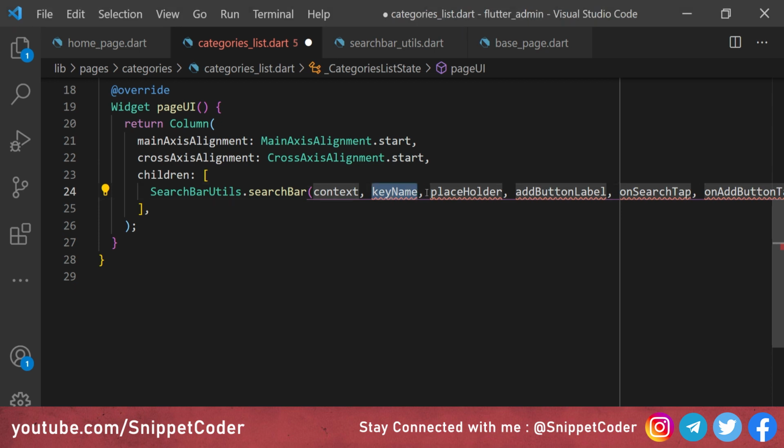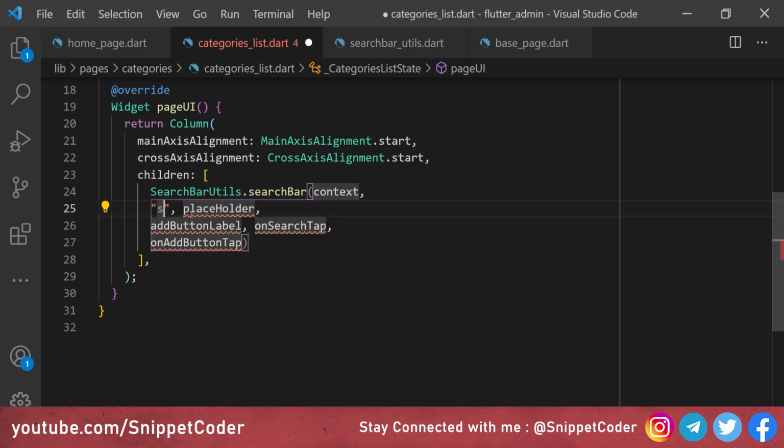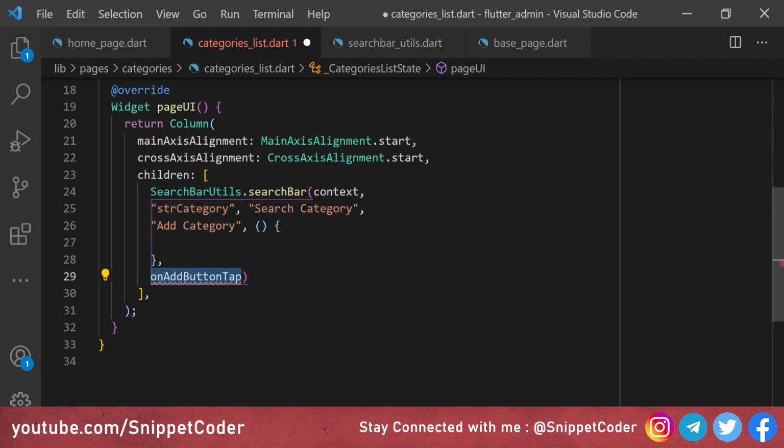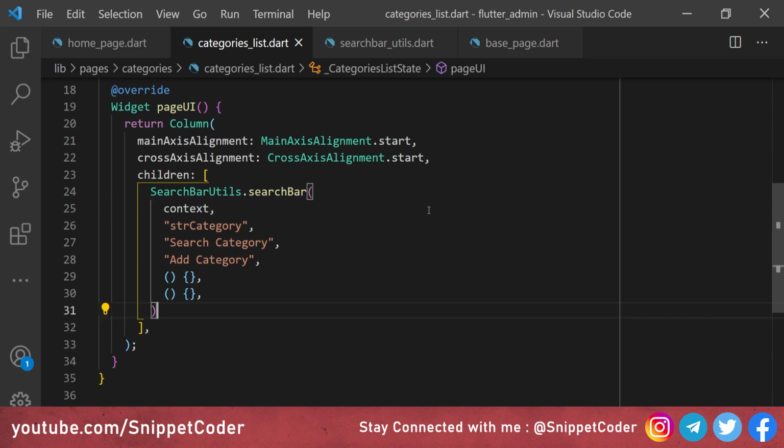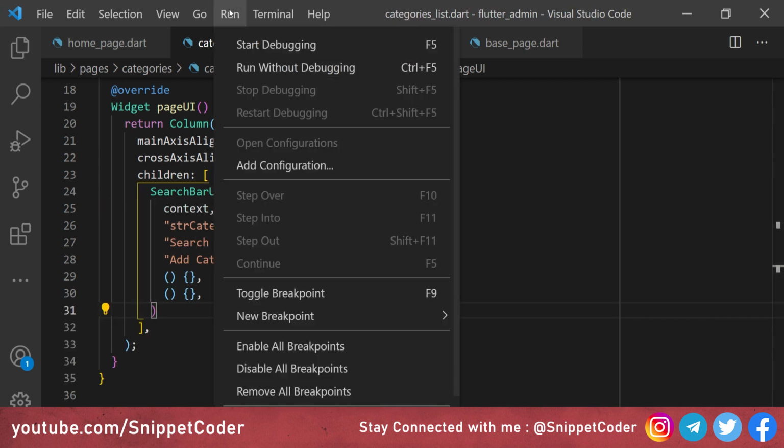In the key name we are using strCategory. Then we have the placeholder, and we are putting here search category. Then we have the add button label, and we are putting here add category. Then we have the on search event, which will be covered later on. And then we have the on add button, which also will be covered later on. So now let's run the application to see whether the search bar is coming or not.